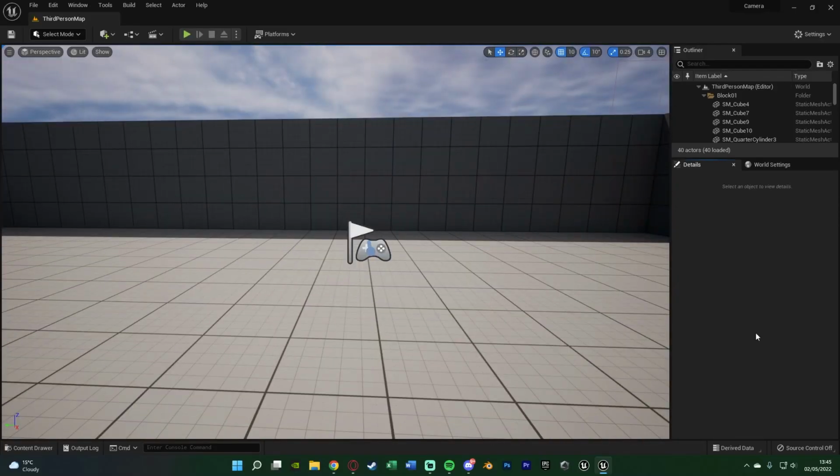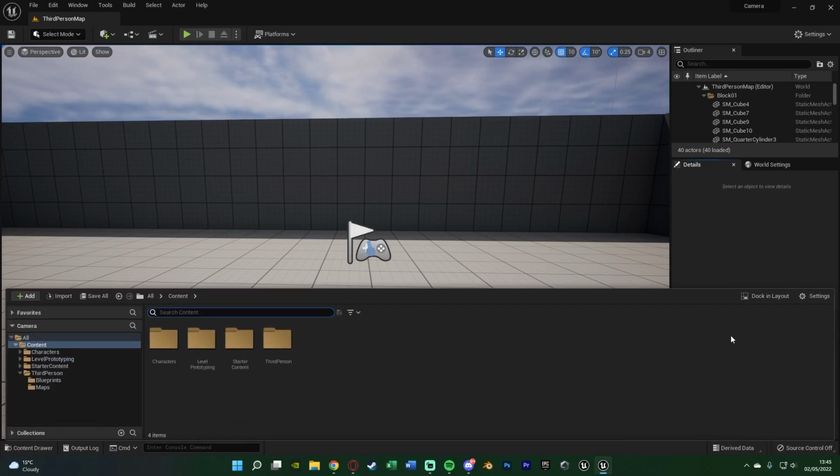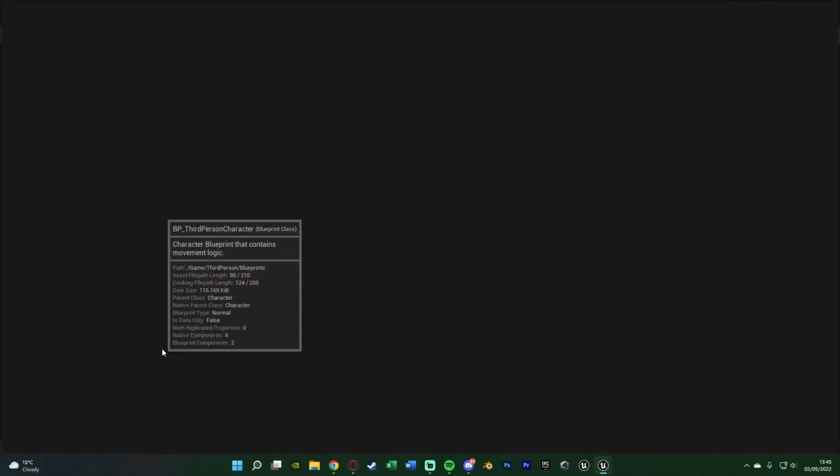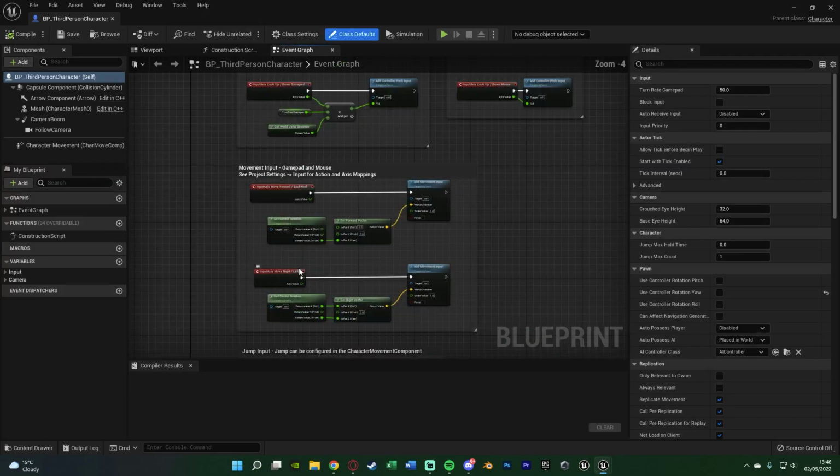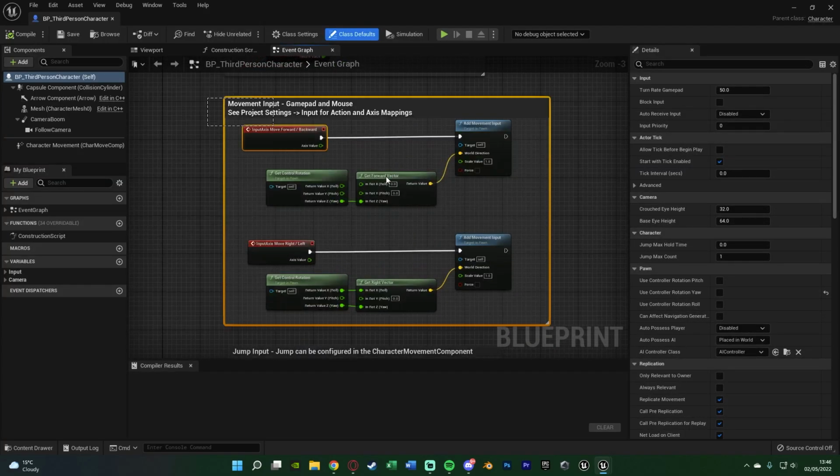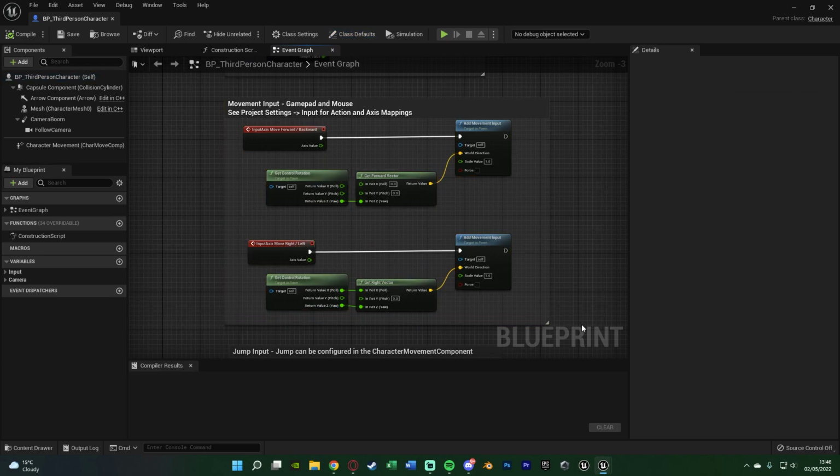So the first thing we want to do is open up our character blueprint. Now for me, this is going to be control space to open up our content browser. Go to third person, blueprints, BP, third person character. Once we're in here, we want to actually mess about with the movement input here. Because what we're doing is changing how the player moves based upon the camera. We're not actually doing anything with the camera, it's just how they move.